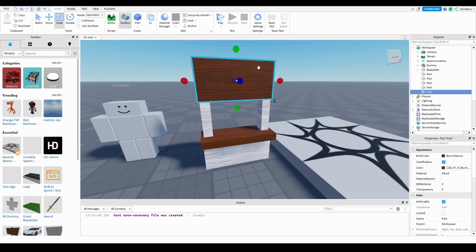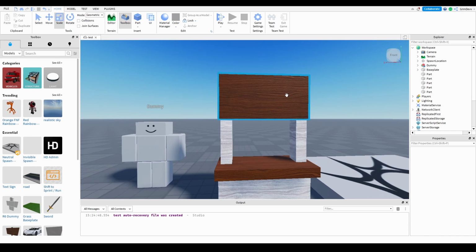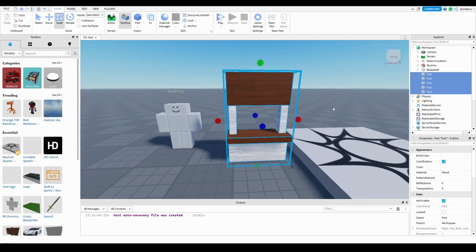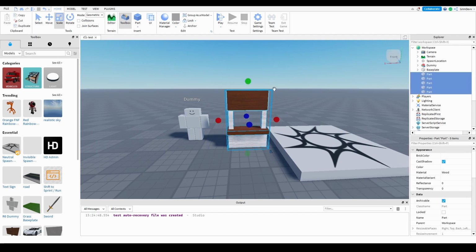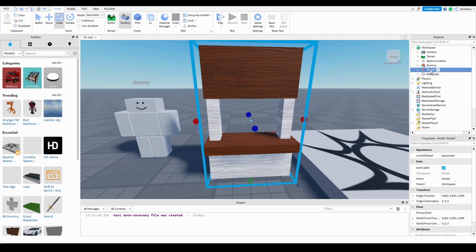Now, once you have this done, you're going to want to select the sign part. This is the actual part that you're going to put your text on. Let me just group everything right here. Select all the parts of the booth, and then press Control G to group them. And I'm just going to name this booth.